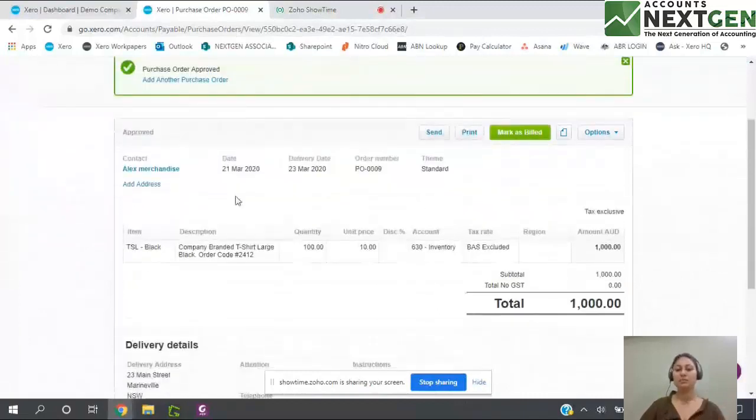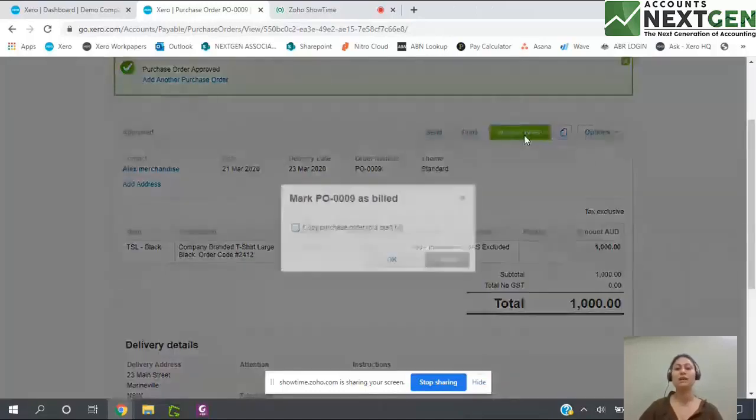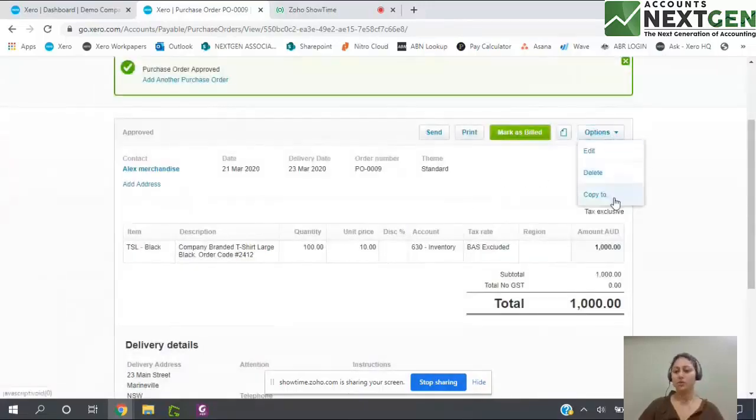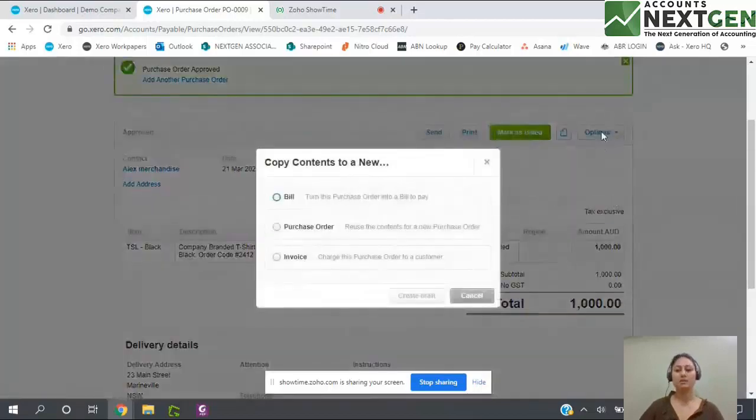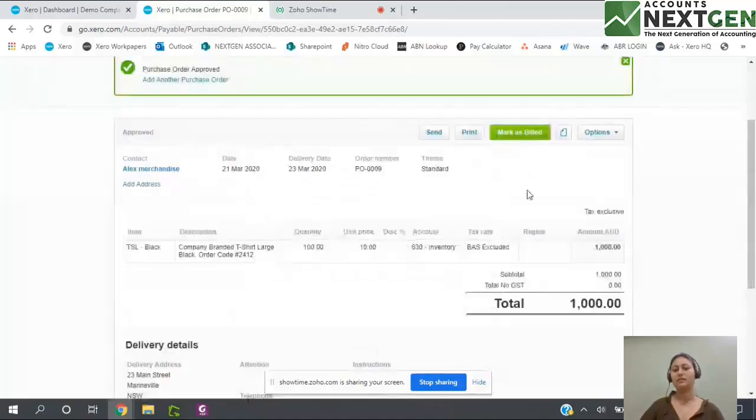Now, it is very simple that once you receive the product, you just simply need to mark it as a bill and copy this to a draft bill. That is one of the steps. However, there are options from Xero that if you need to copy this, you can use this options button here, and you can copy the same purchase order to a bill, or again a purchase order. If you need to copy paste, simply copy this rather than creating a new purchase order for yourself. And you can also convert this into an invoice. So all these options are active in Xero.